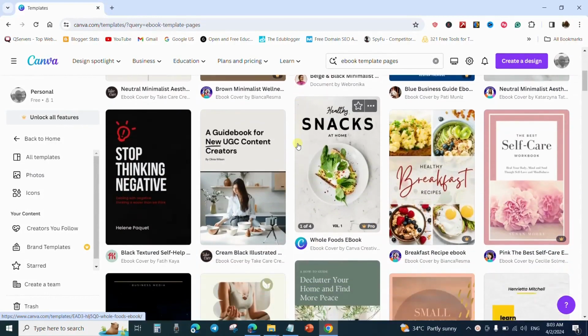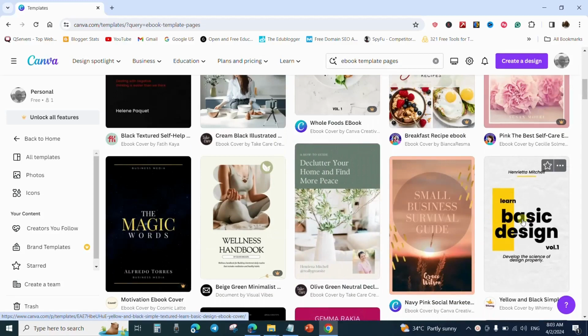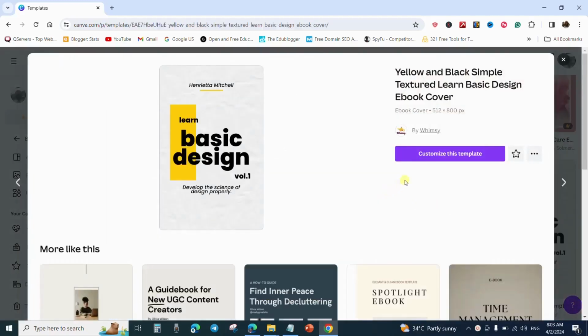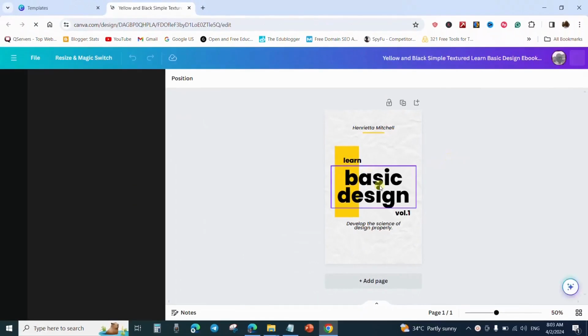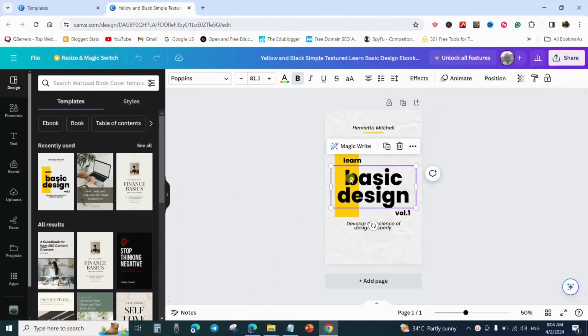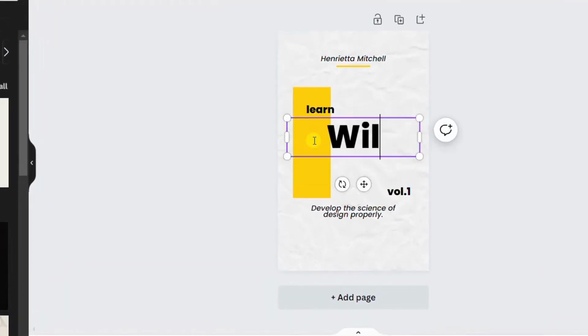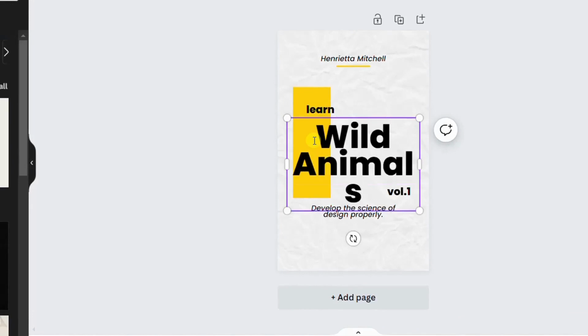Remember, what we want to create is a coloring ebook. So let me choose this one. Then click on customize this template. I can change the title of this ebook. For this, I will say wild animals. Then resize it so that it will fit into your page.